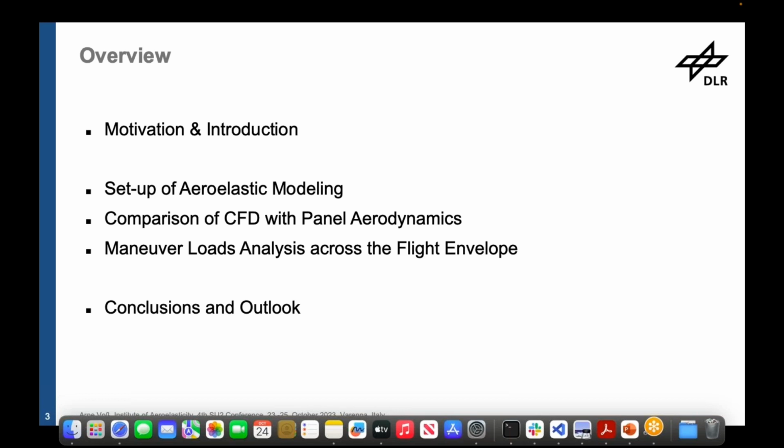So in the following, I'm going to show you the setup of our aeroelastic modeling process. Then I will show a comparison between CFD and aerodynamic panel methods, which are still very popular for a preliminary design of aircraft, which is also often justified.